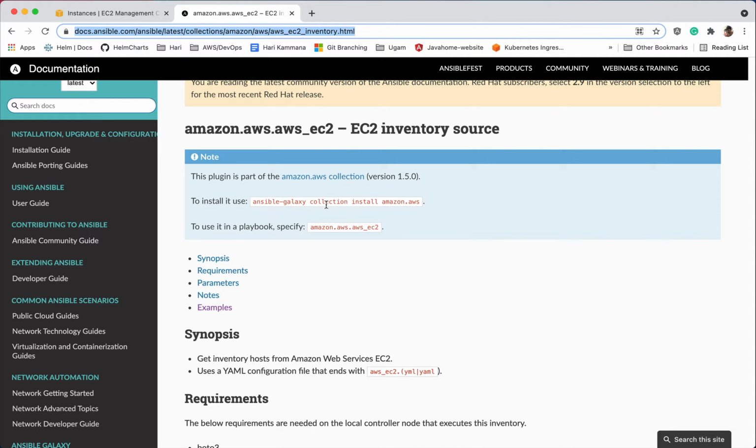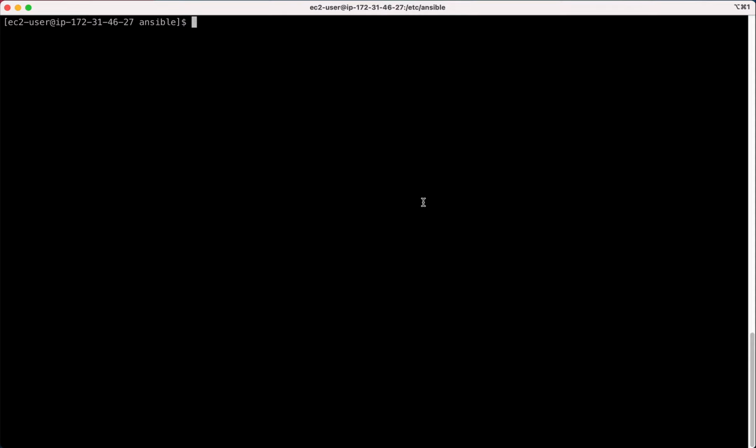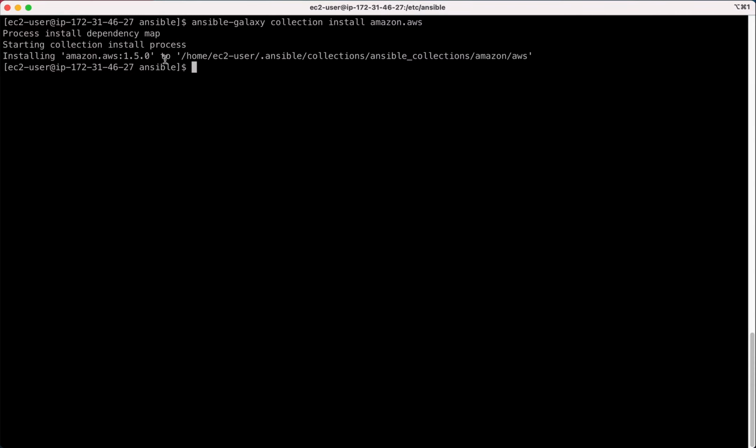We have to install this plugin. Copy this command, execute this command on Ansible control machine. Right, it took a few seconds. Okay, the installation is completed.